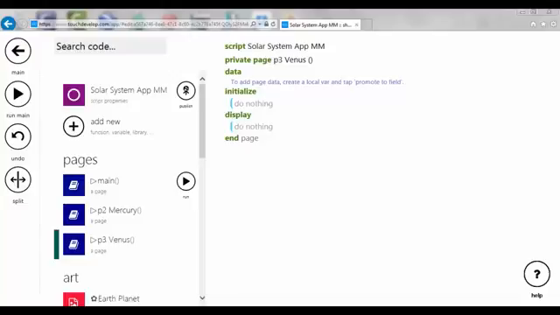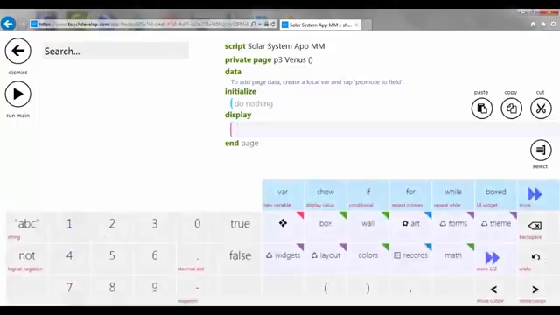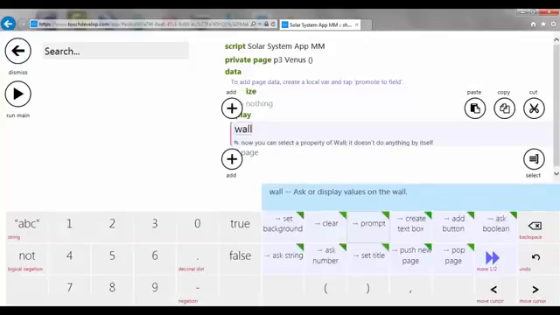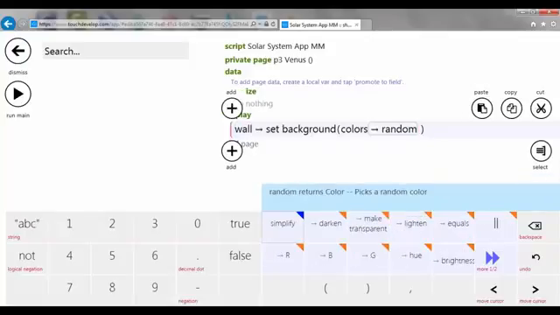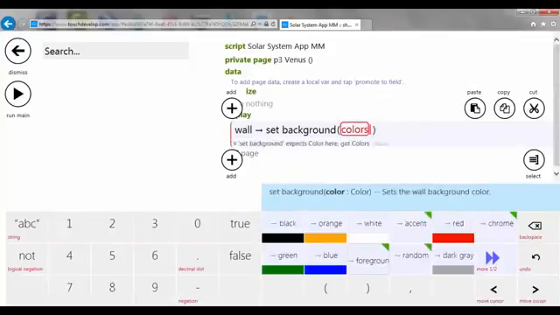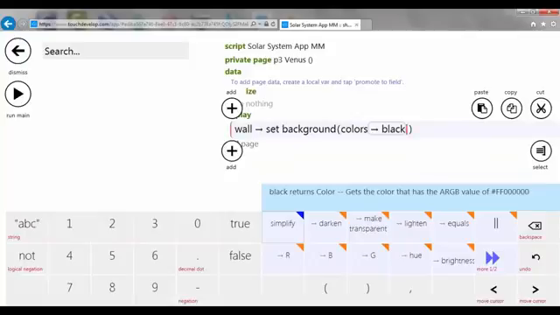So we're going to select the display, and again we want the wall to be set to black. So wall, set background. We want a consistent background throughout the app. Select backspace and black. So the whole page now will be black.